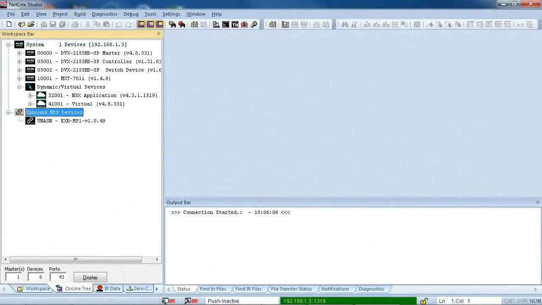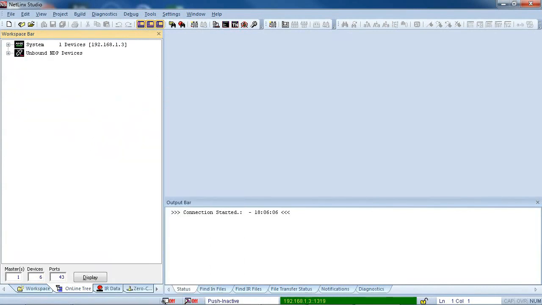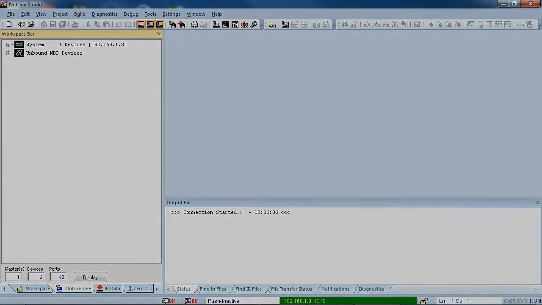Another option for refreshing device states is to select Refresh Network Online Tree. This option allows you to not only refresh the device states for the master you are currently connected to, but also allows you to refresh everything in the entire network. Now that we've examined the various elements of the online tree, we'll move on to transferring our code to the master controller in the next tutorial.